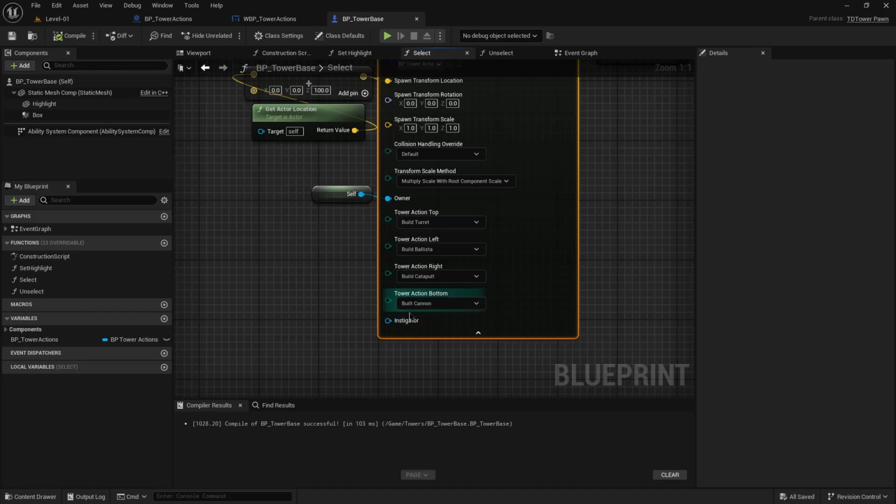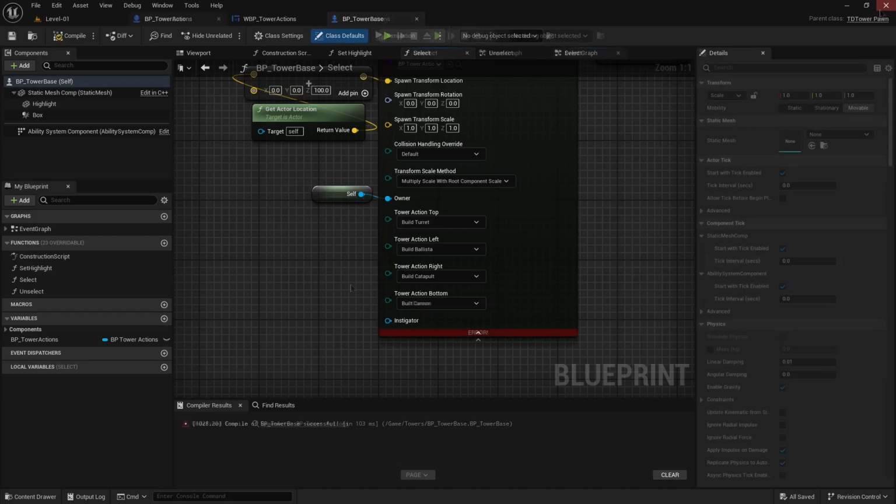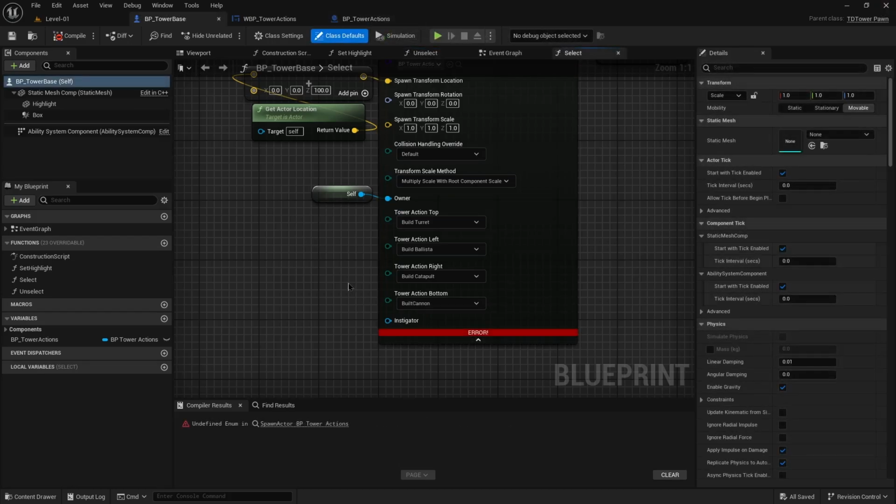I don't like typos like this, so I'm going to pause the video, go and correct that, and relaunch the editor. And with that corrected, you can see that because of the way Unreal saves enums, it is complaining that there's an undefined value here. So we just click that, click build cannon instead, compile, all good. In your case, I assume you would have typed build correctly.